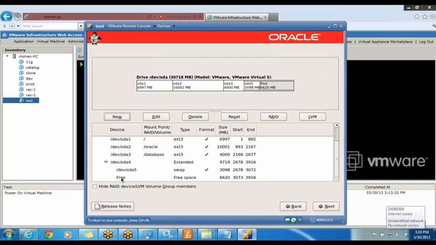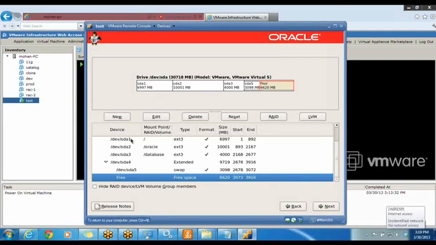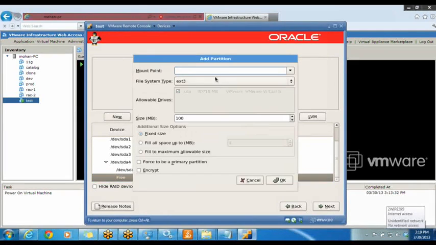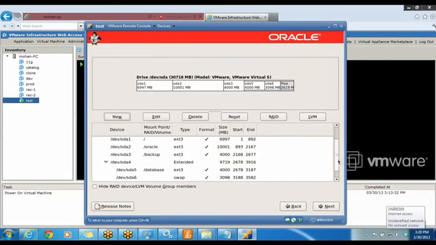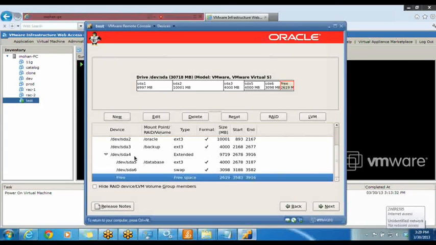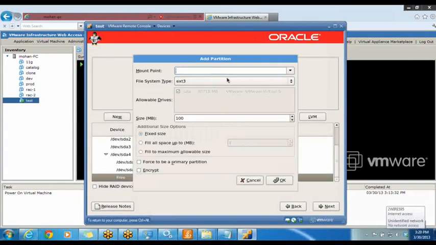And then 6.6 GB of free space is available. I'll click on new. We have to add one more mount point, /backup, and for /backup I'll give it 4 GB. Even for /backup, I'm allocating 4 GB of space. Next, the rest of the 3 GB or 2.6 GB which is present, I'll allocate for the temp file system.